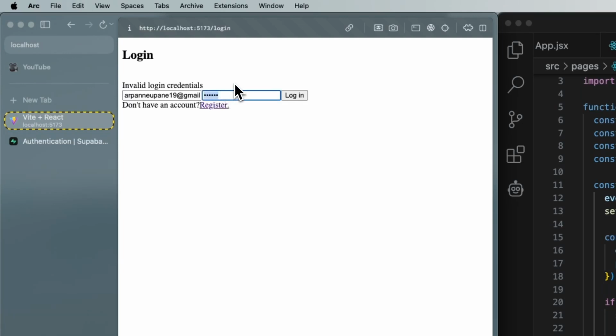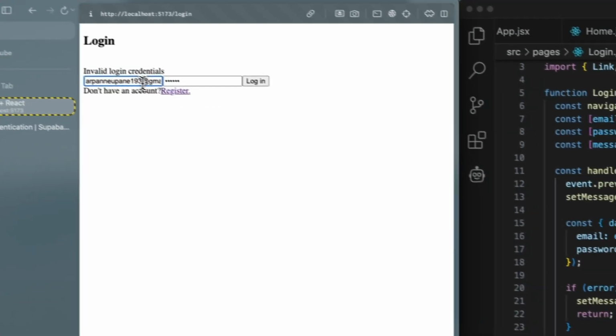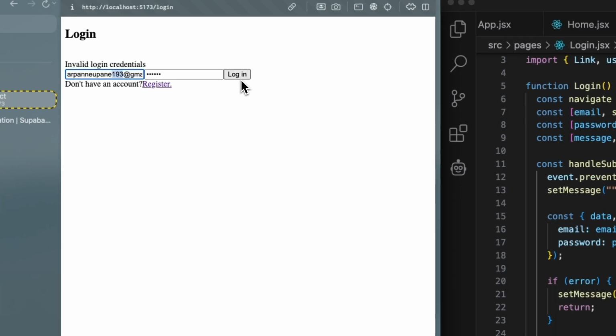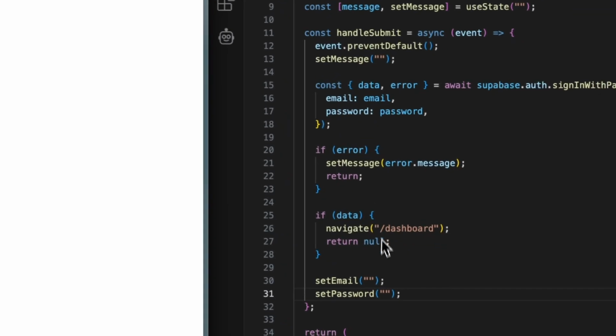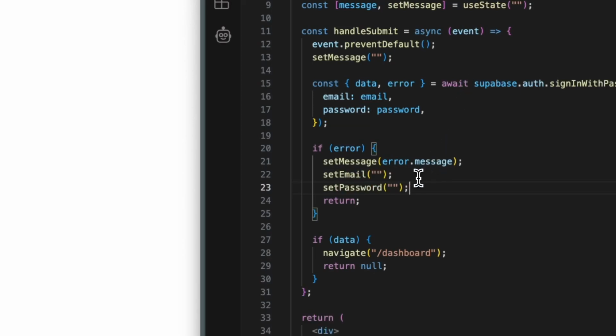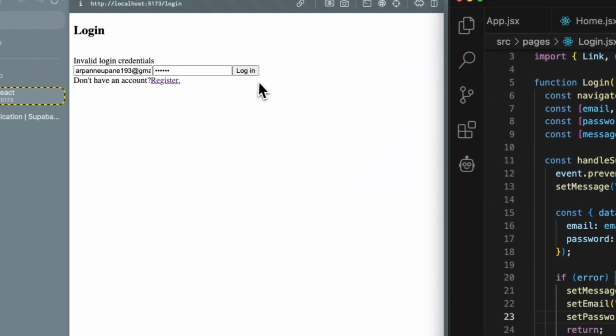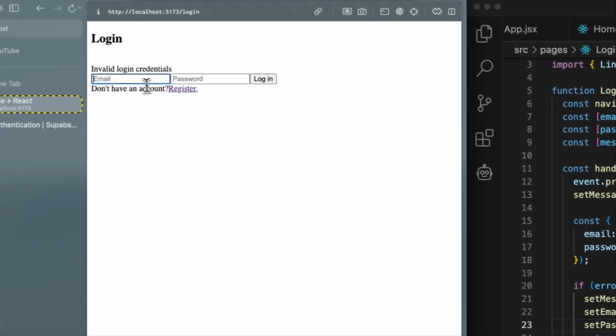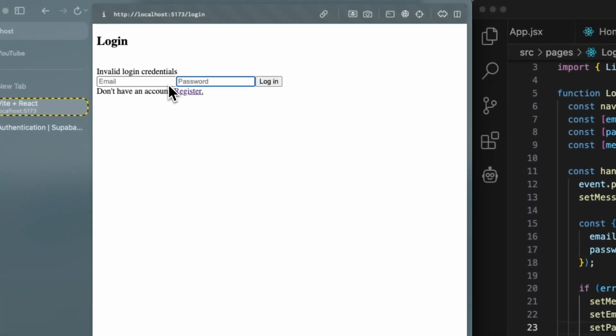Now if I were to try to log in with an account that does not exist, so I've entered an email that has not been registered yet, and I try to log in, you can see that it says invalid login credentials again. And also let's move this set email and set password to here, just so that this clears out. So if I try to log in again, these fields are cleared out for a new entry.